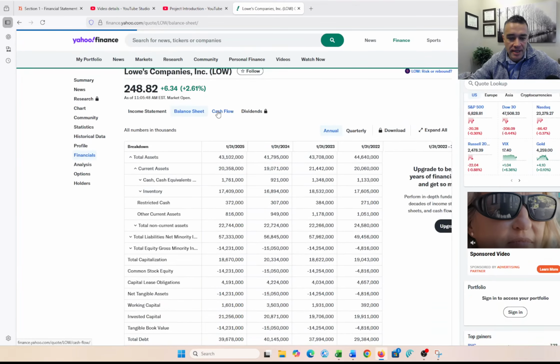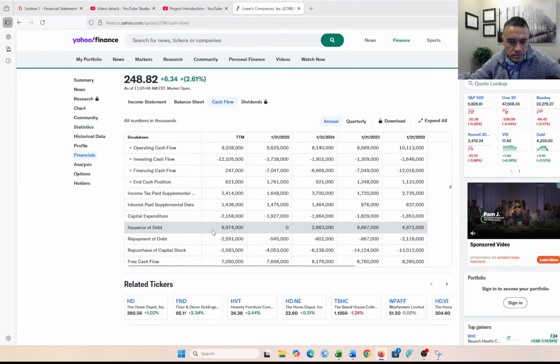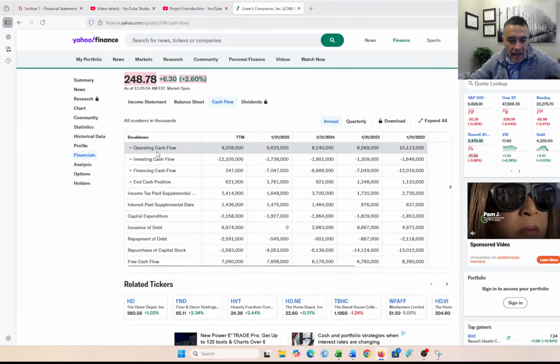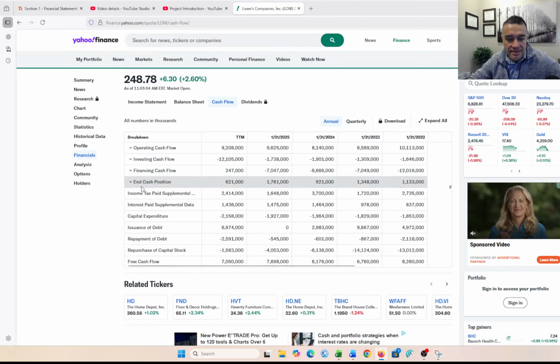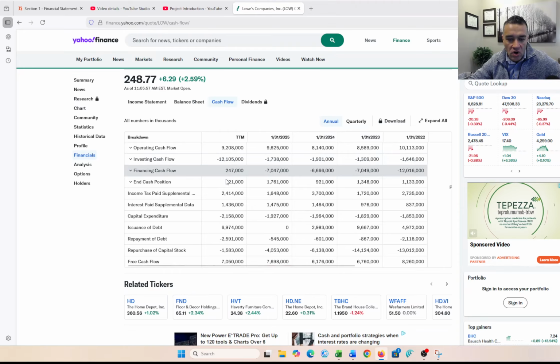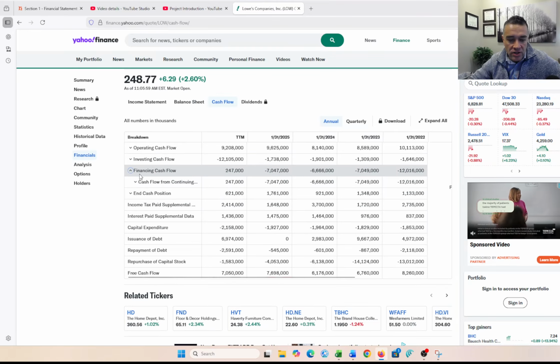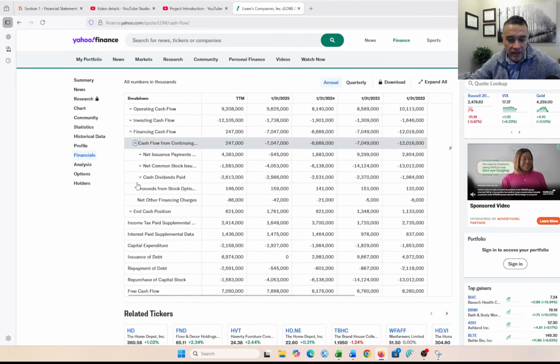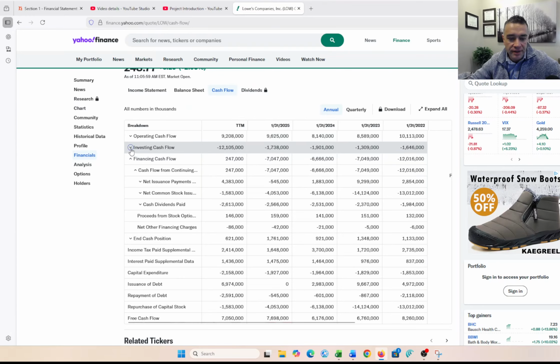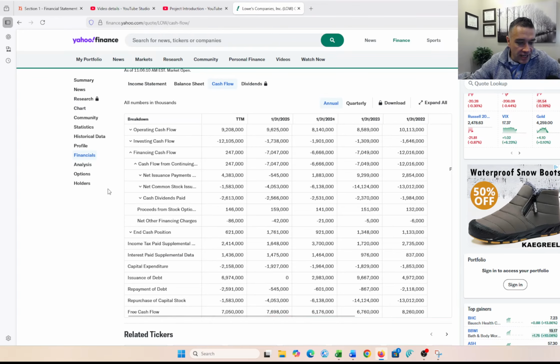Let's go to the cash flow statement. Remember we got operating, investing, financing, and cash position. That's all three of those added up. And it breaks it down even further. Look at that. It's pretty cool stuff, how we could break it down and understand how these work. All right, so that's financials.